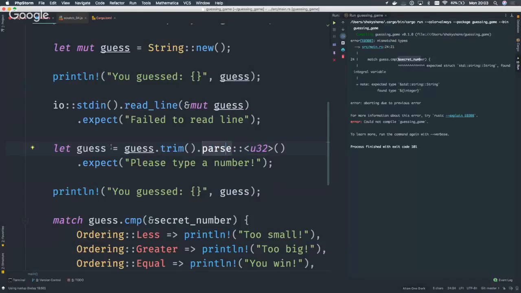Can you move the print one? You get back to the read one. No. I think it's got duplicated.